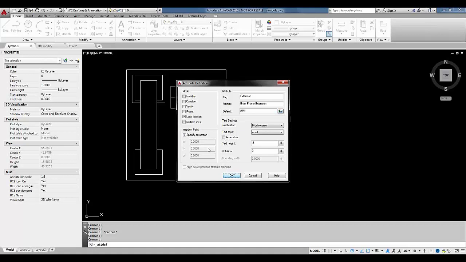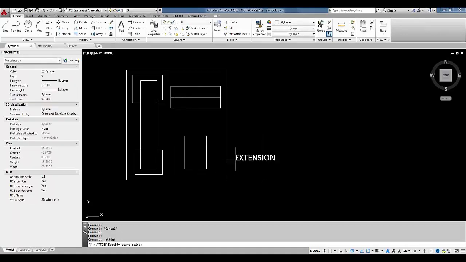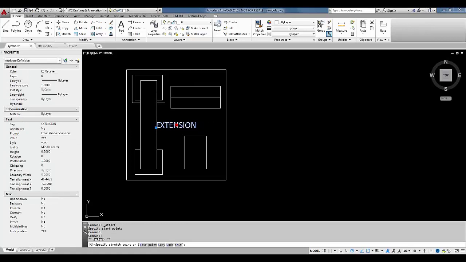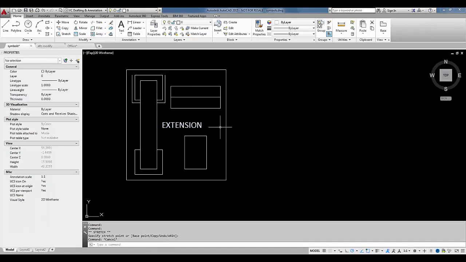I left the default, specify on screen, and now I'm just going to go ahead and place this extension on to the drawing of the phone. And I actually moved a little too far over, too much coffee, I think.